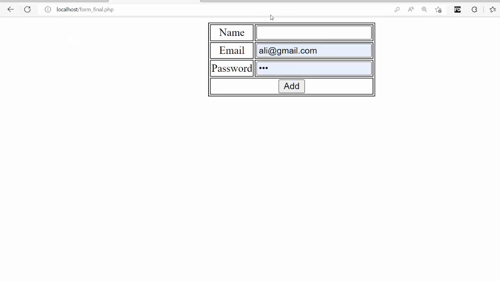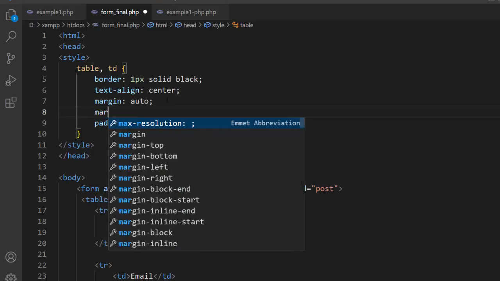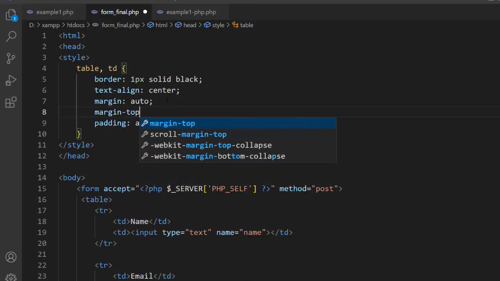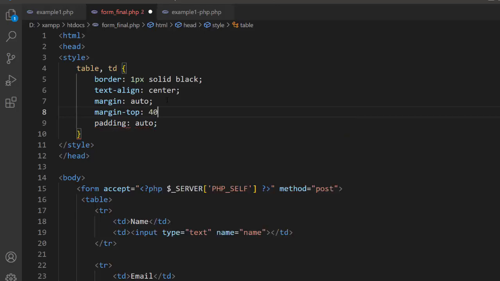Maybe at the top I need to add some space also, so we can add margin top here, and I can make it like 40 for example.